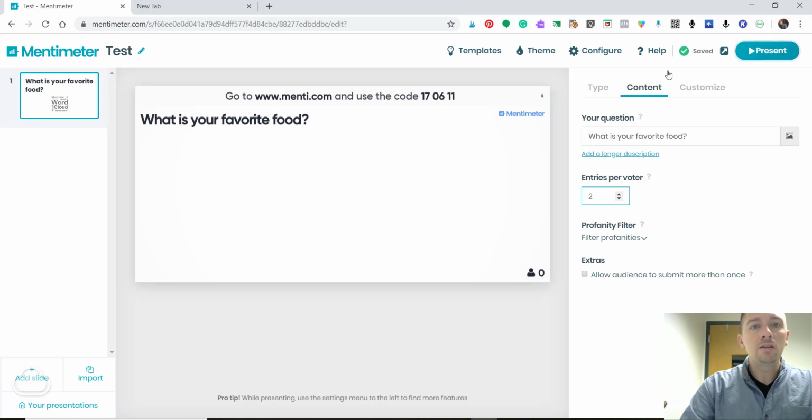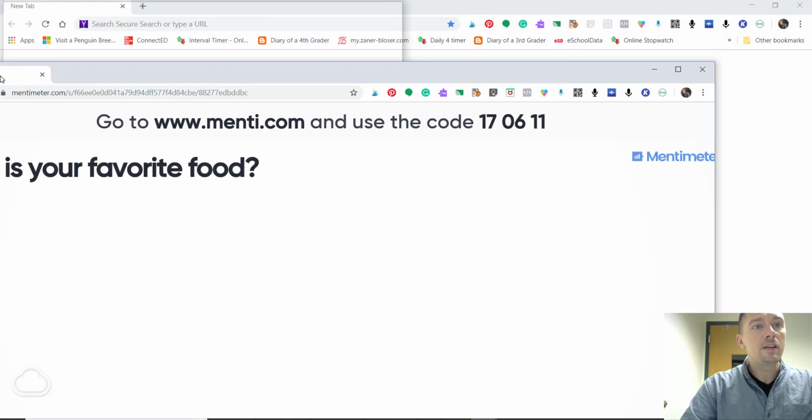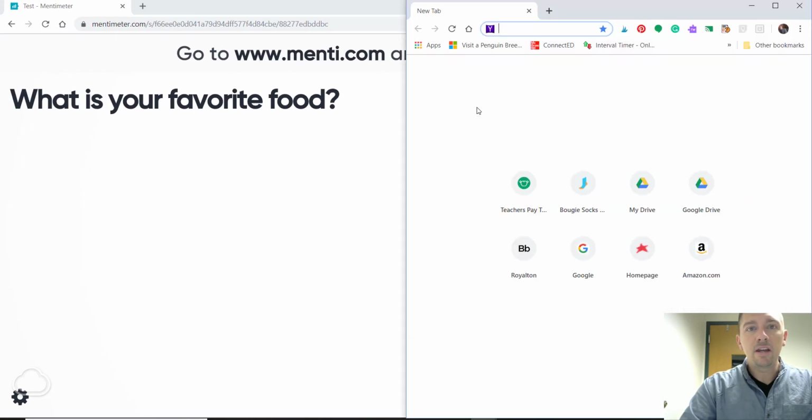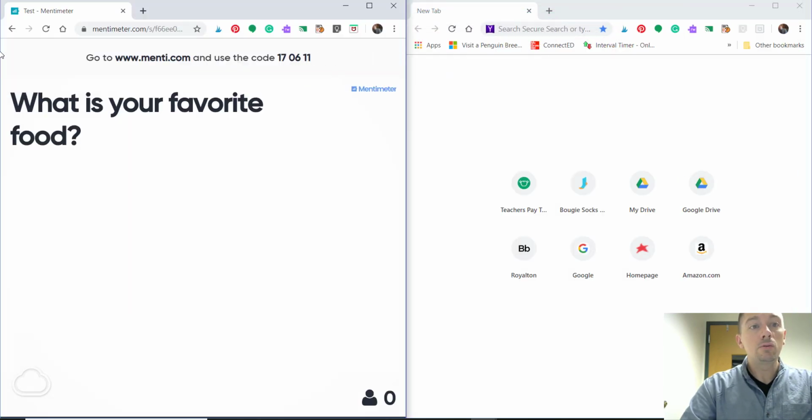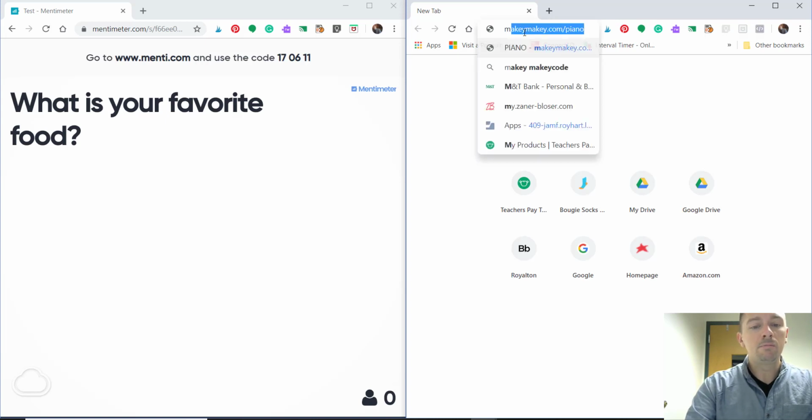At this point, I can go ahead and click present. Notice that's the only thing up on the screen. Now I'm going to split this screen so you can see two different areas here. Notice that it says the kids go to the site menti.com. So for you, the teacher, it's mentimeter.com. That's where you're setting things up, and for students, it's menti.com.